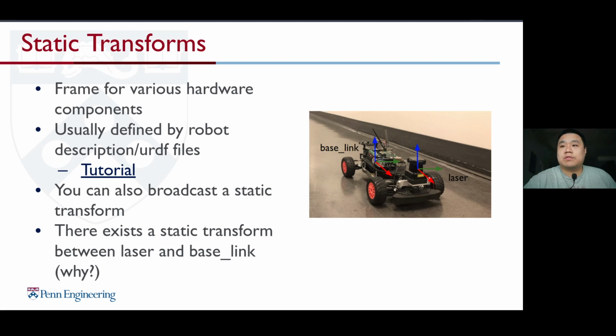So as we said before, our robot is a rigid body, which means the transformations between the frames on the robot are static. So it's used for frames for various hardware components, and it's usually defined by a robot description file or a URDF file. I've also provided a link to a tutorial here to see how those are created. You can also broadcast a static transform yourself from your code with either the TF package or the TF2 package.